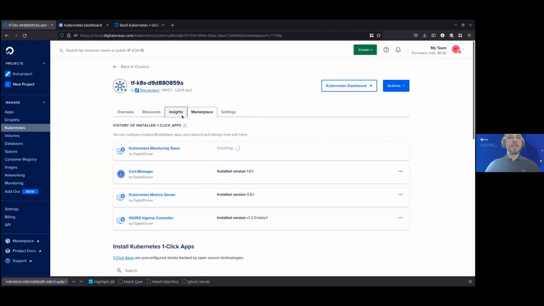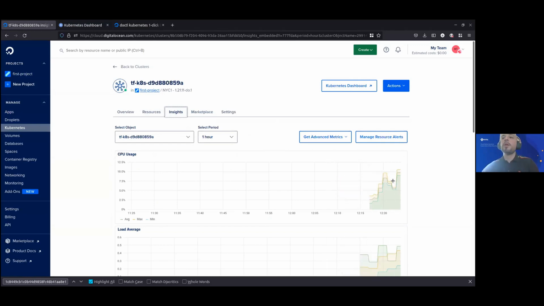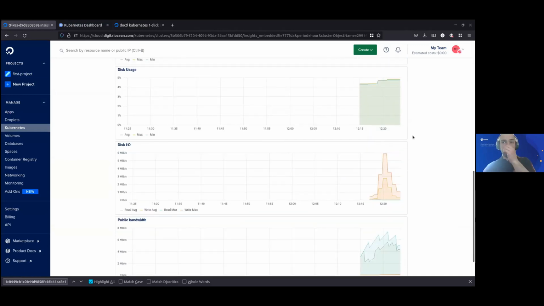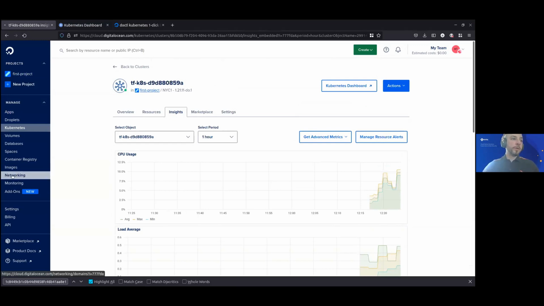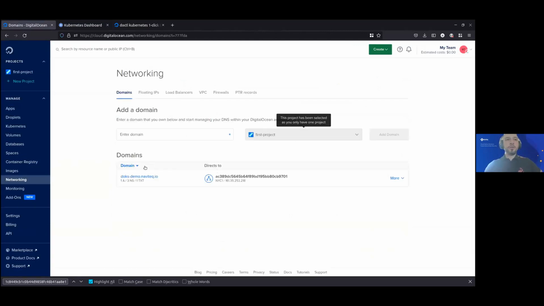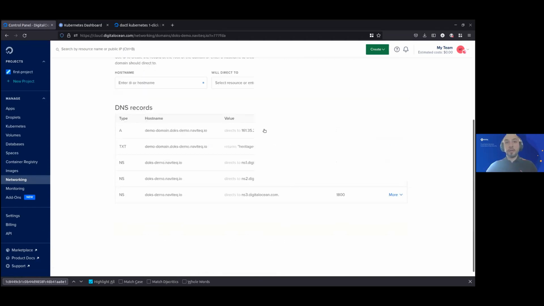It should be soon. So if we go to insights, I was saying that we will see some metrics here. So here we go. We can see that we have CPU, load average, memory, and disk usage metrics, and bandwidth, of course. And if we go to networking, you remember I was showing you the 3 DNS records in that zone. So now we have a record, which is pointing to the load balancer, and we have a TXT record, which indicates that this A record is managed by the external DNS.